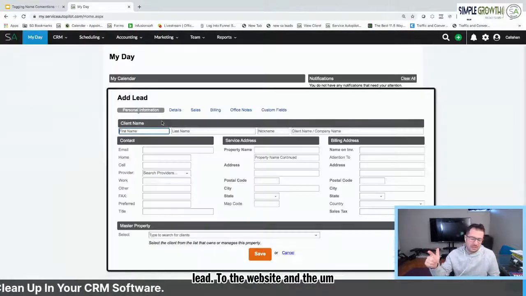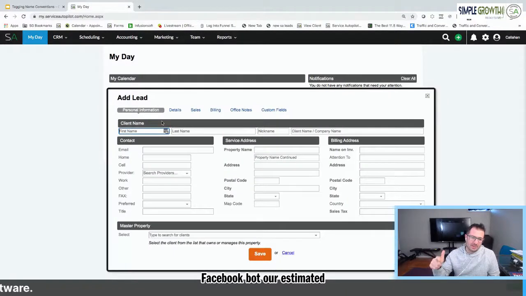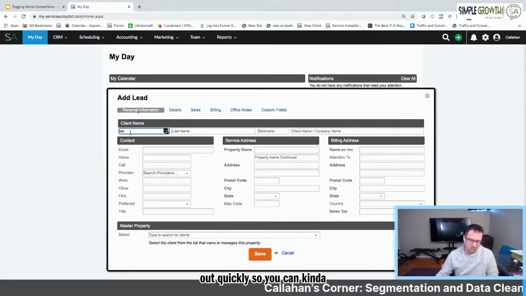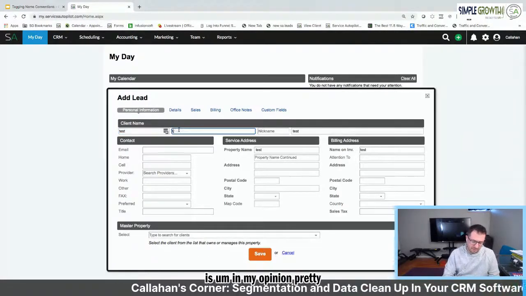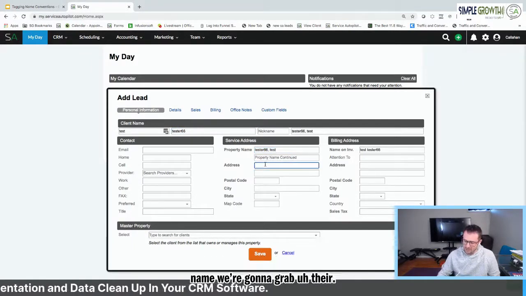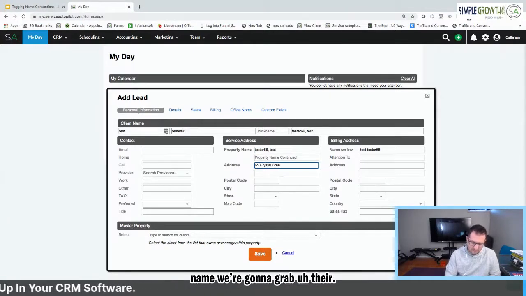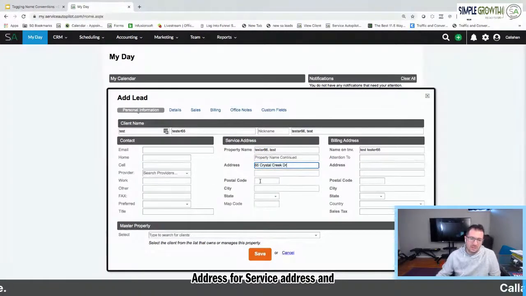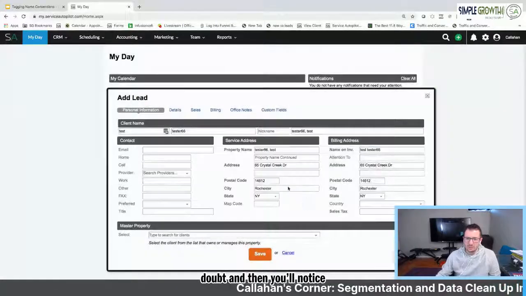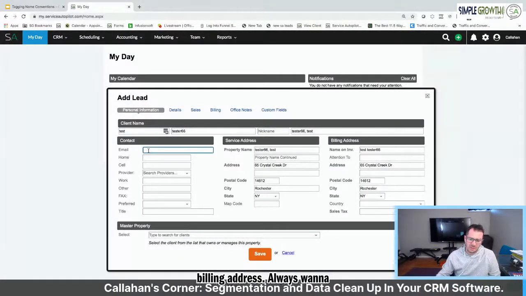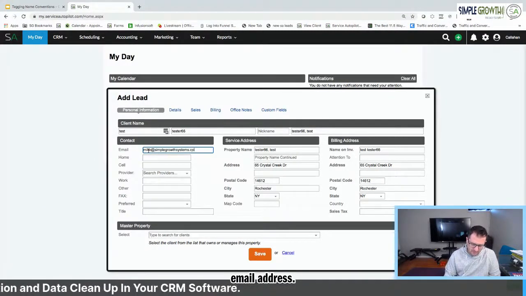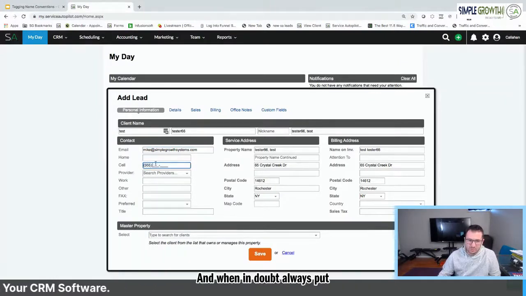The website and the Facebook bot or estimator bot will automatically do this. But basically, you're going to enter first name, last name in. I'm just going to fill this out quickly so you can see the workflow, because this is, in my opinion, pretty important when you do it. So you've got your first name, last name. We're going to grab their address for service address and postal code, and this is going to confirm the city if it's in doubt. And then you'll notice the service address becomes a billing address. Always want to make sure that we get the email address. And when in doubt, always put cell phone number in.